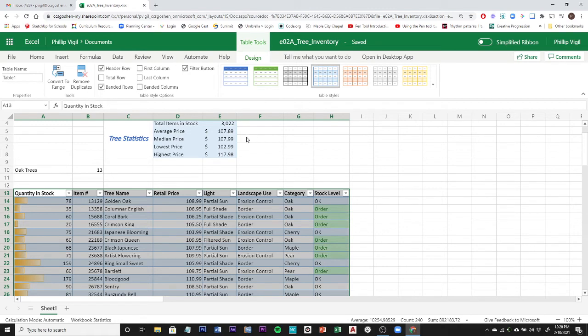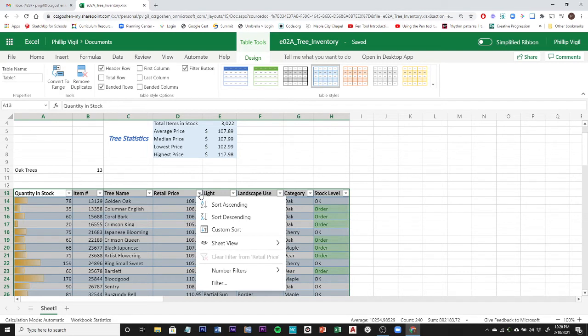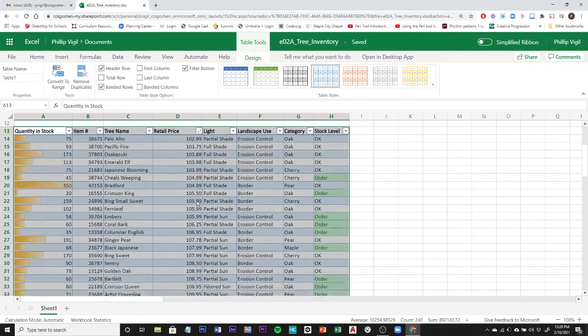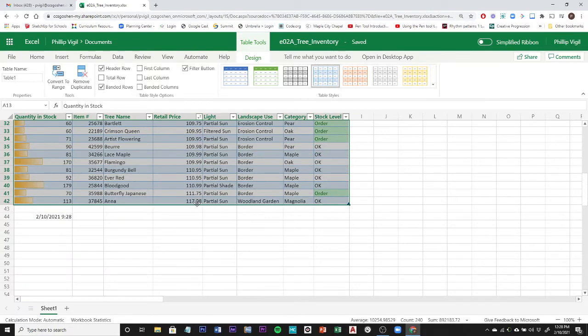Now we're going to click in the header the retail price arrow. So each of these columns now has an arrow. So click the one for retail price. And we're going to click Sort A to Z, which would be smallest to largest. So sort ascending. So now it's sorted this entire set of data from the lowest priced item to the highest priced item.